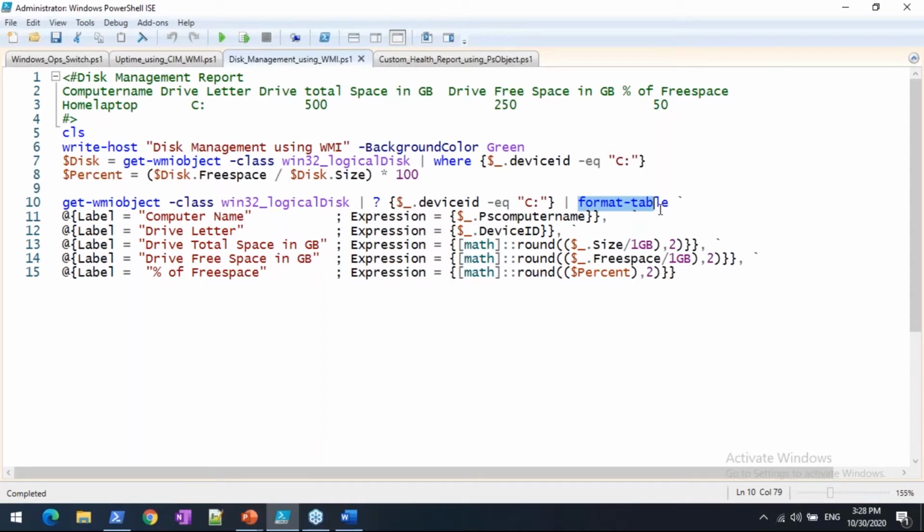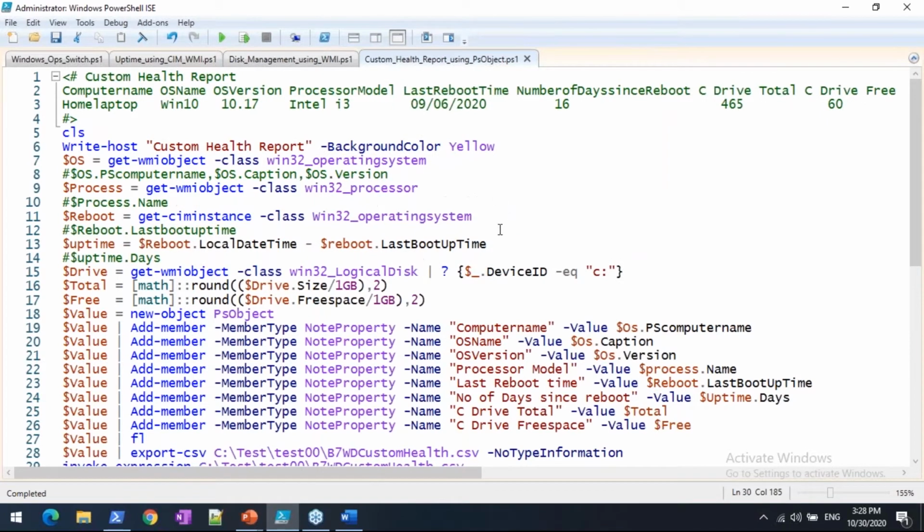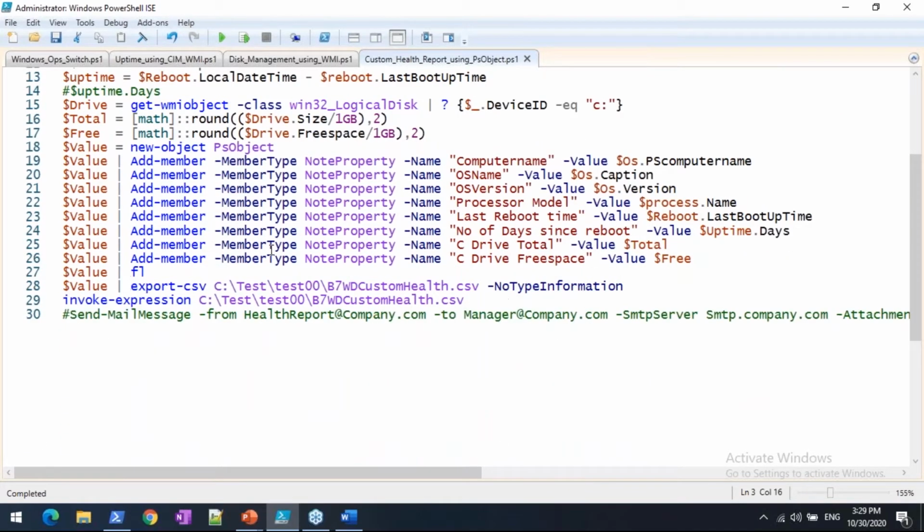Okay, so this is one example of a script that I would like to show you. Next, this is also a very good script. What is being done in this script is that it is creating a custom health report. Let's say I'm an administrator and I would like to have a custom report of custom metrics. In that case, you will be able to write scripts according to your requirement. That is what is happening over here.